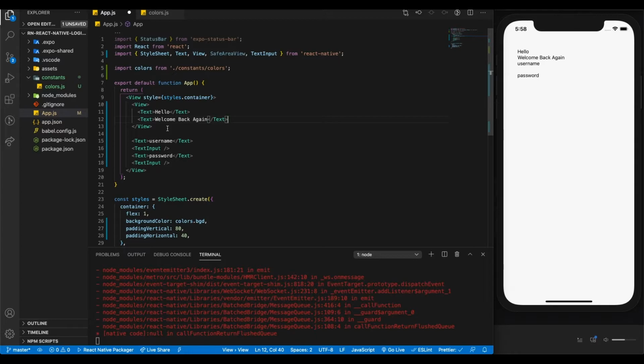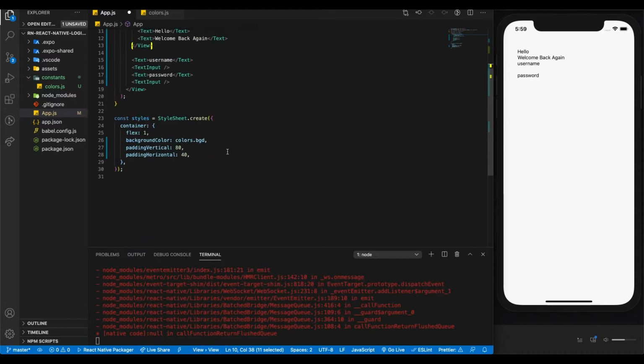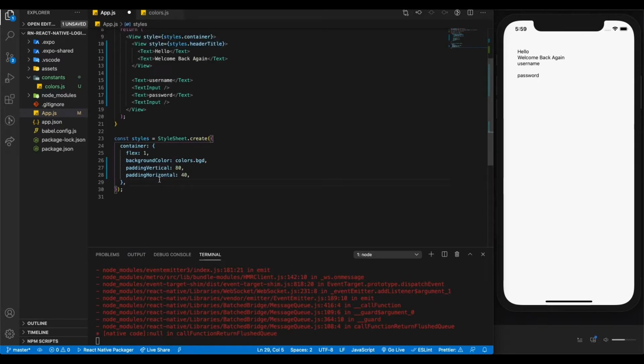And I'm going to call that view's style header title. I'm going to copy this to make it faster for me. I'm going to say header title. And I'm going to copy this. I'm going to go to my container, and I'm going to paste it, and I'm going to write this block of code.